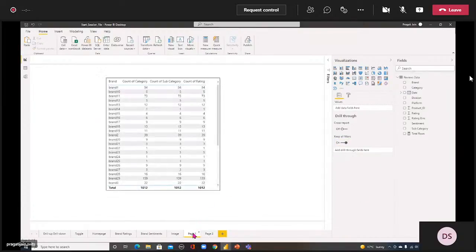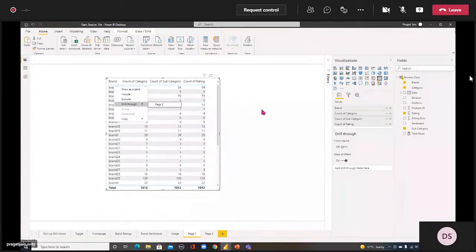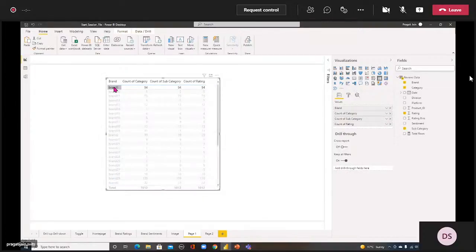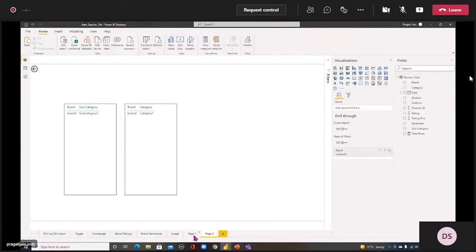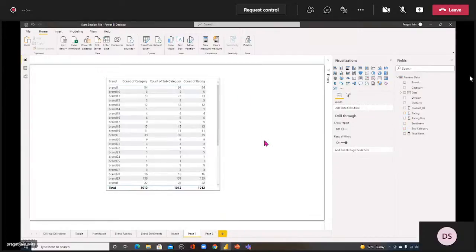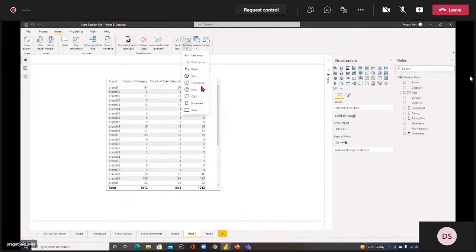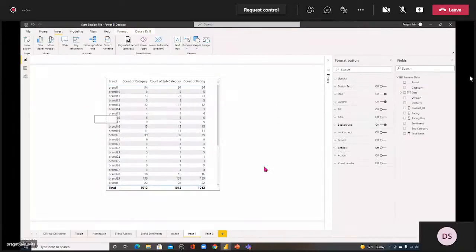Now one way is you right click and drill through. Perfect, works fine. But suppose I don't want to right click, I want the user to have some kind of navigation, like if they click on brand, a button comes up here, they click on that and then they go to this. So let's see how we give that. For that, there's something called drill through button in Power BI. Simply go to insert, under buttons, create a blank button. I just create blank buttons, but you can use whatever you want in your scenario.